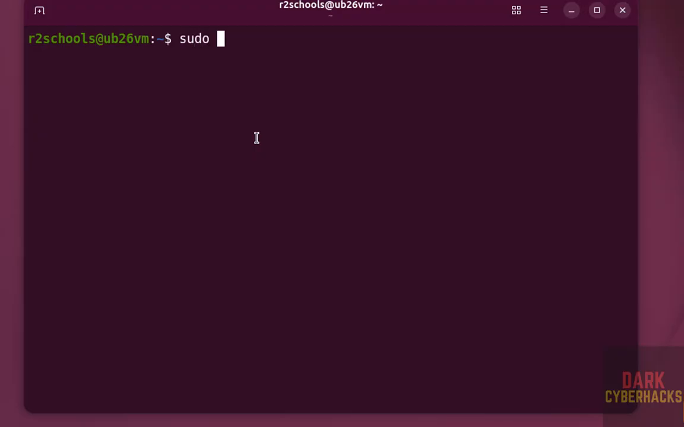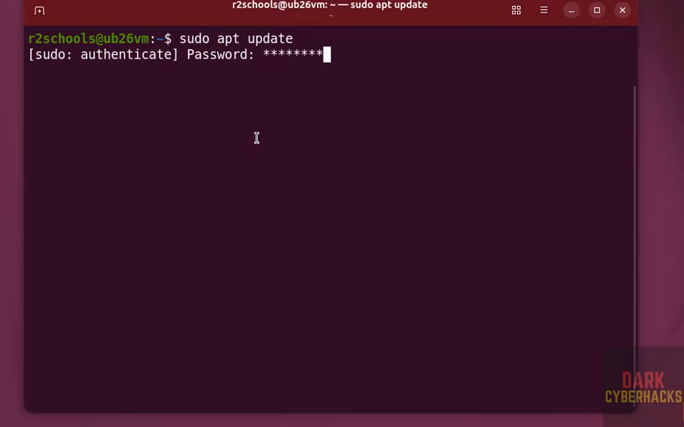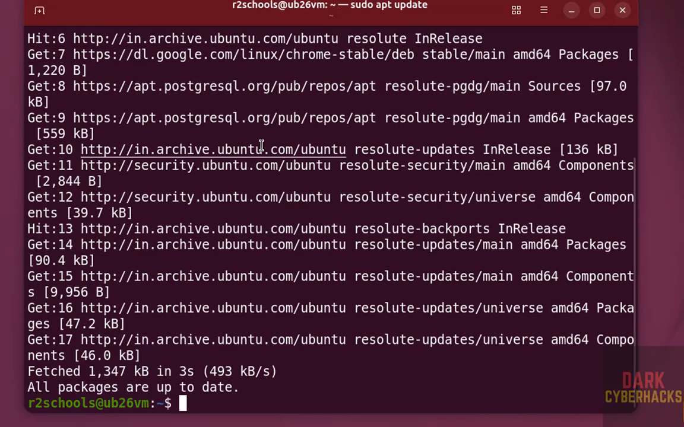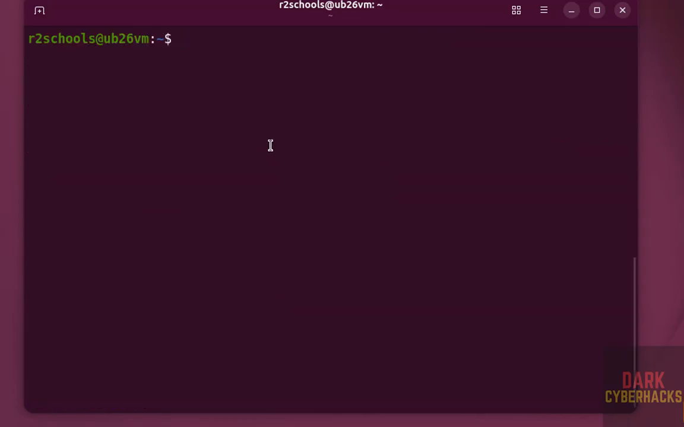First update the packages: sudo apt update. Provide the password of the currently logged in user, which must be the sudo user. Hit enter. All packages are up to date. Control A. Now install Nmap.